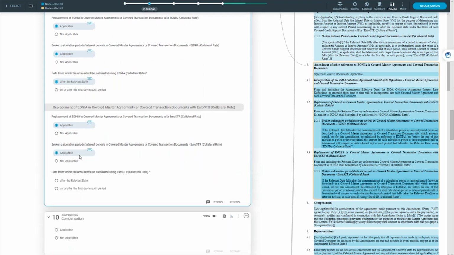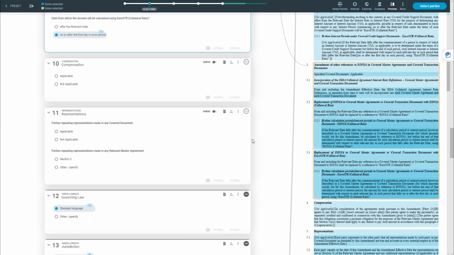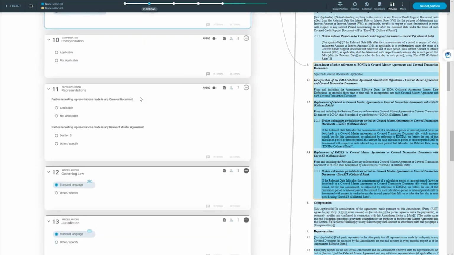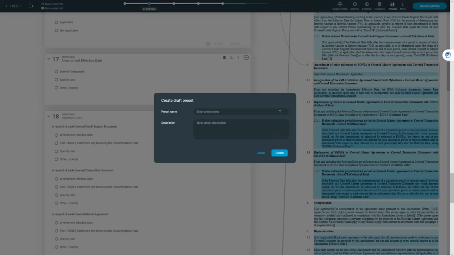I'm then able to make elections in respect of the other options within the published document, and so I'm able to draft the document how I want it to be. If you want to send it directly to a counterparty, you're able to do that, but you're also able to create this as a preset, so that would effectively be a template version, so you'd then be able to use that as a starting point for perhaps your Eurozone counterparties.